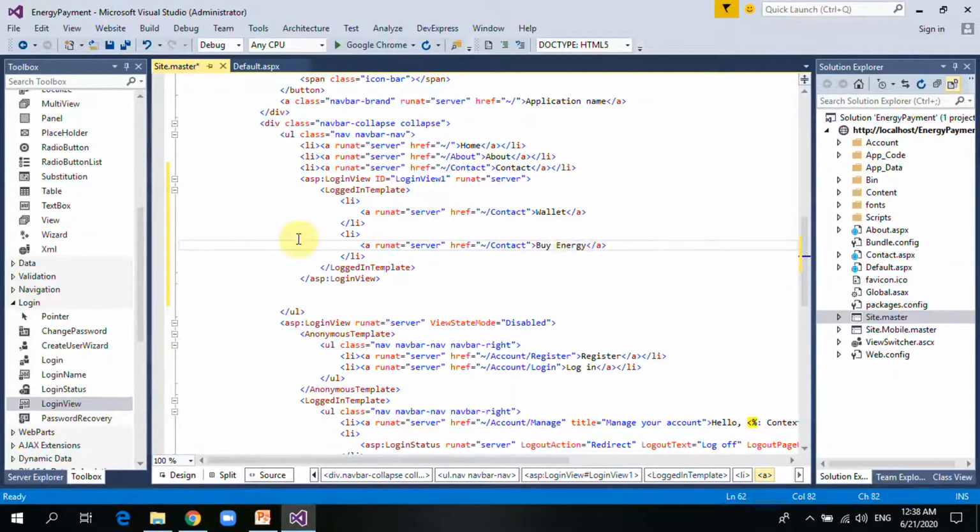Energy. So this will be for the login template. It means you have to be logged in to be able to do this. Okay, fine and good.